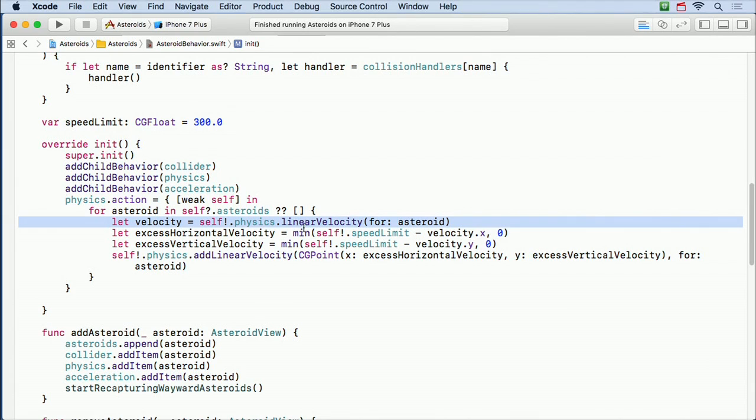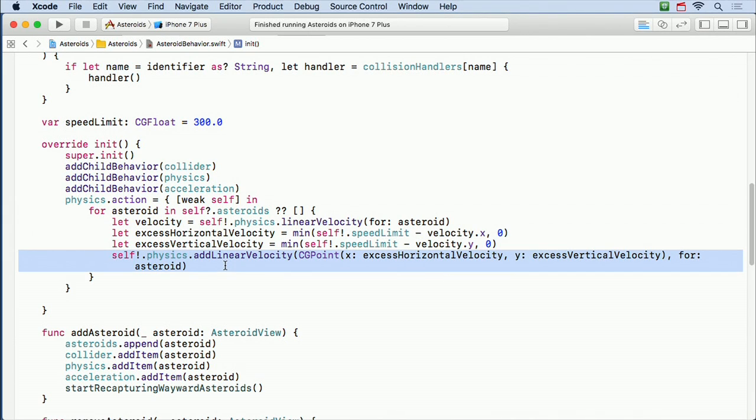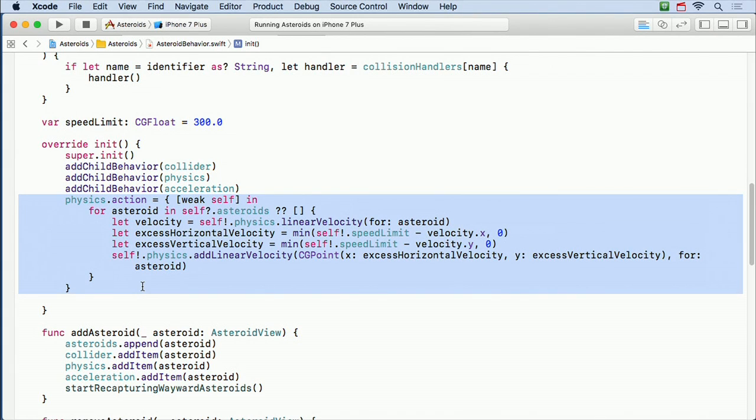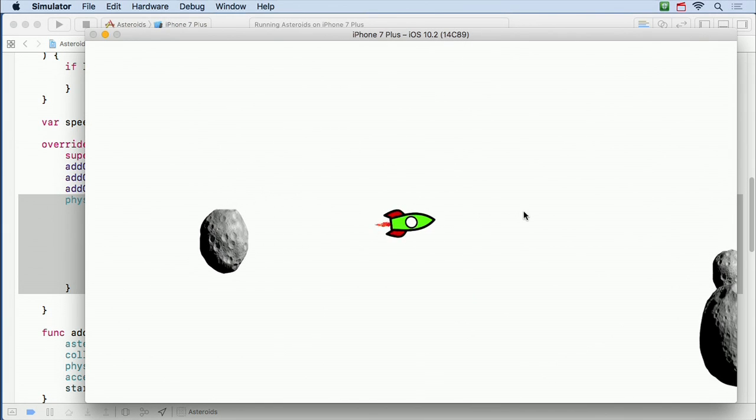And the way this works is it just gets the linear velocity for an item using the linear velocity for method. Then it calculates the excess velocity as a negative number by subtracting the velocity from the speed limit. It caps it out at 0, so that's always a negative number. And then it just adds that negative number back in as a linear velocity. Anytime an asteroid tries to go faster than the speed limit, it slows it back down by adding enough negative linear velocity to slow it down. And we did all this, by the way, with this action thing. Remember the action var, where we can execute a block of code every time that it acts. So the physics are acting all the time because physics is always in effect.